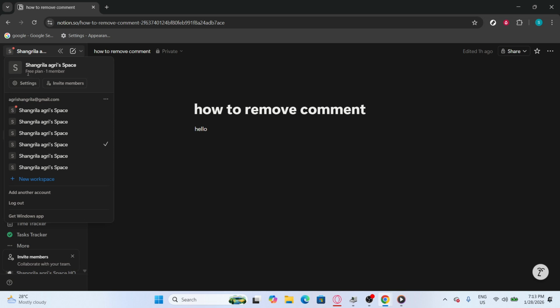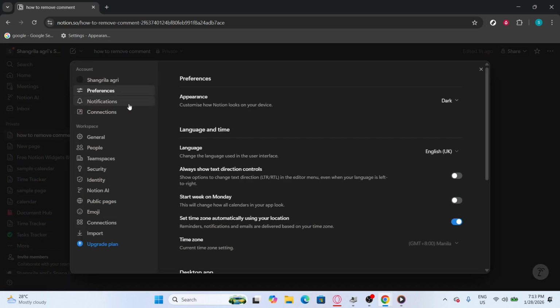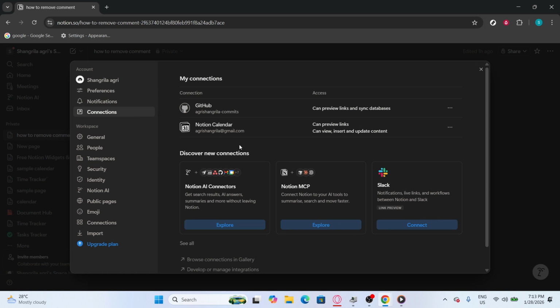After that, select Settings from the drop-down menu. This will take you to a new page where you can manage your account preferences. Look for the Connections tab on the left side of the Settings menu. This section is where you will manage integrations with other applications.